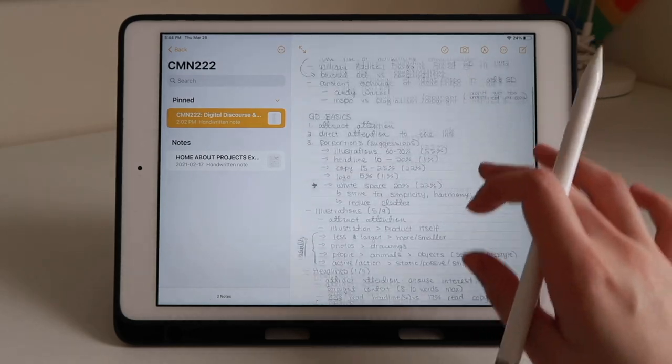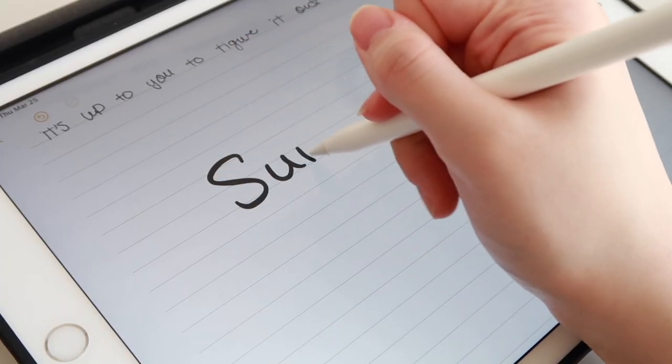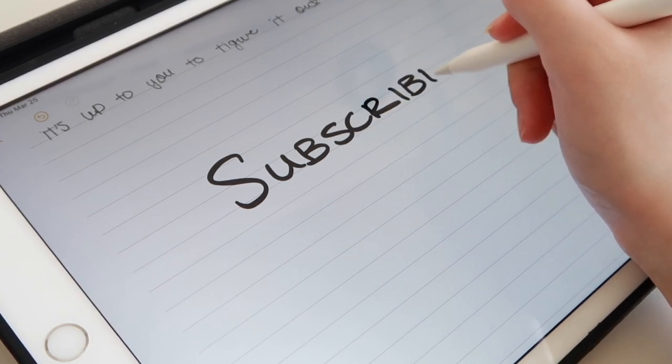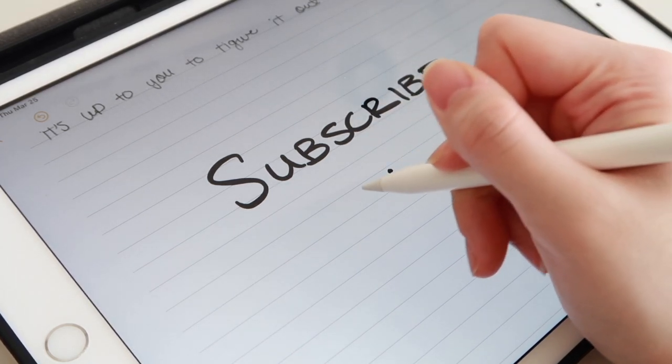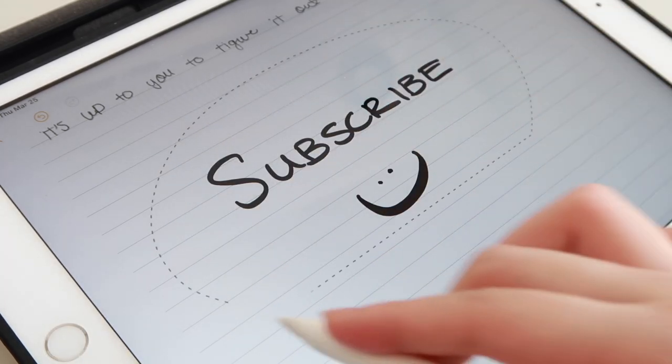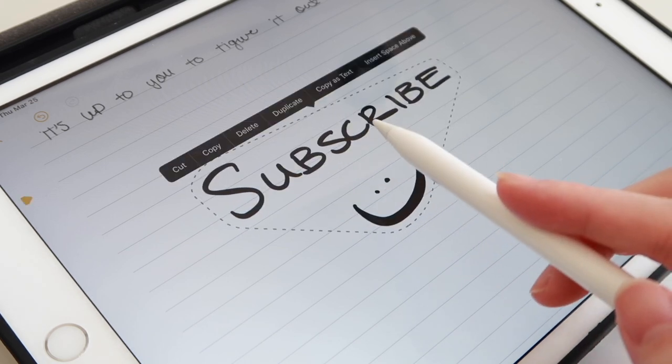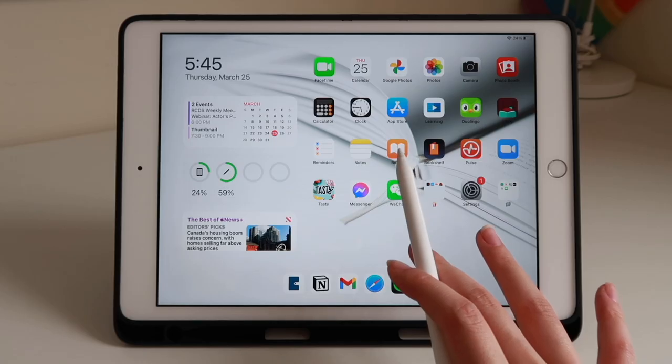I do gotta say, I absolutely love digital note taking. It's so much better than writing on paper, at least in my opinion. I also really like how you can literally move the text. So if you made a mistake or if you want to move certain letters around, you have the option to do that. Next, I have iBooks.